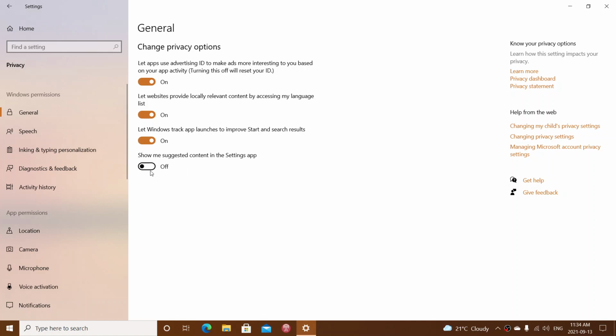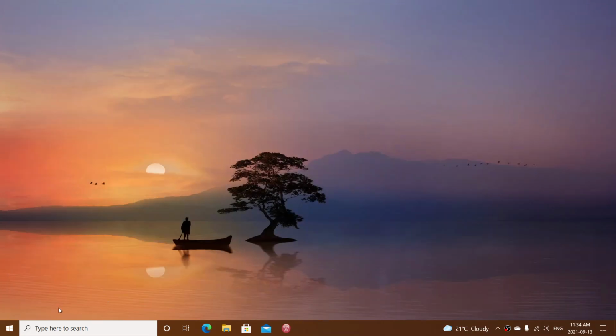The only one that really is going to lower the amount of ads you have in Windows 10 and Windows 11 is "Show me suggested content in the Settings app." You just turn that off. And at that time, there will be no more suggestions when you go to settings and things like that.